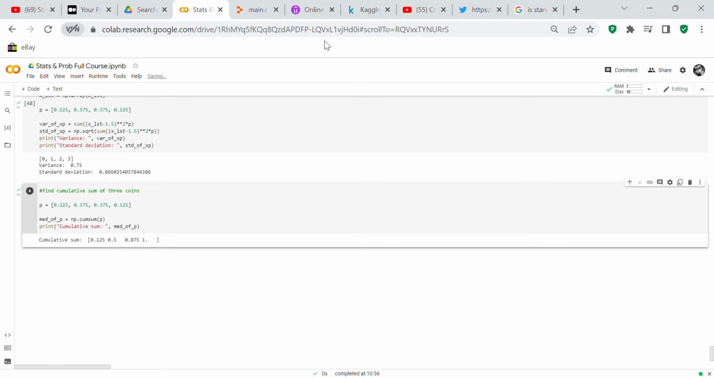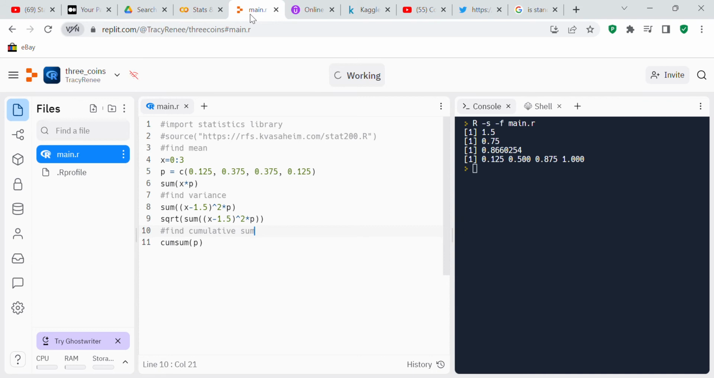And now we're going to go over to R, and in R we're going to talk about the code all over again. So it's the same code, but in R it's written differently from Python. So x equals 0 to 3, P equals c, and c means combine, 0.125, 0.375, 0.375, 0.125.